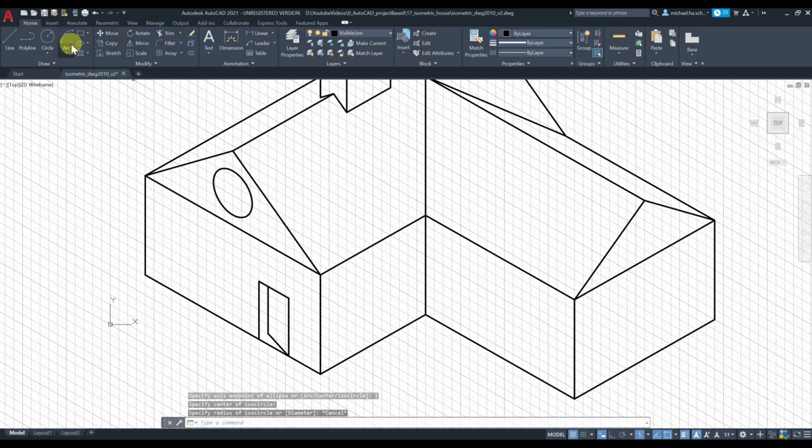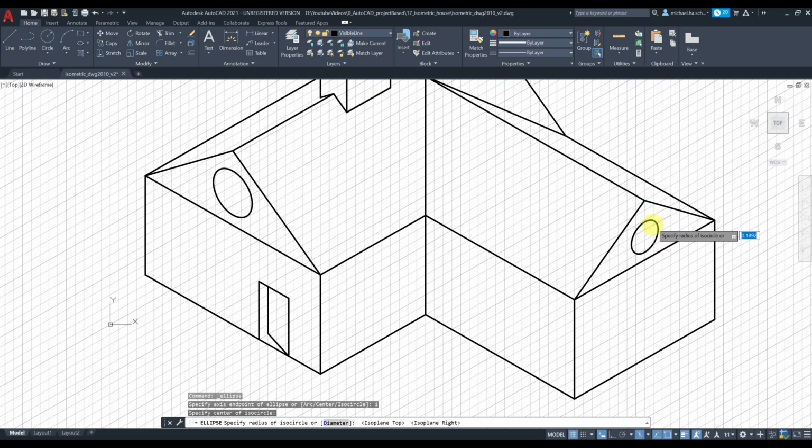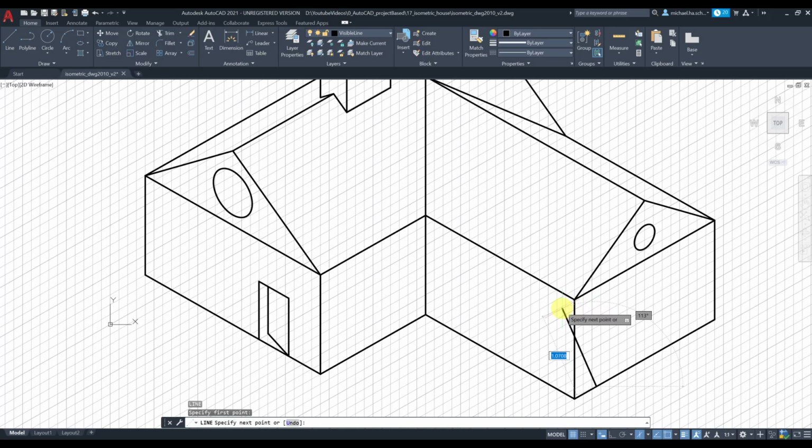Or as I mentioned, you could use either one of these two. I'm going to click on that. Type I for isocircle. Let's go ahead and draw one here. Press F5. And that's what I need right there. Let's go ahead and draw some sort of garage door here. Press F8.